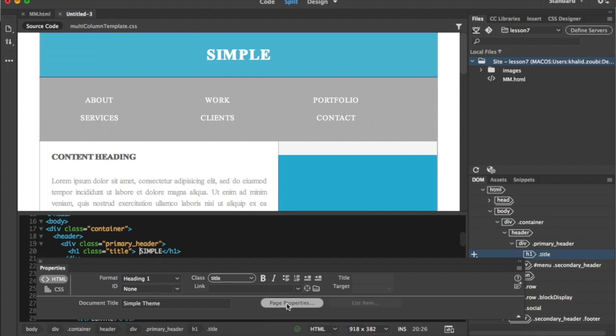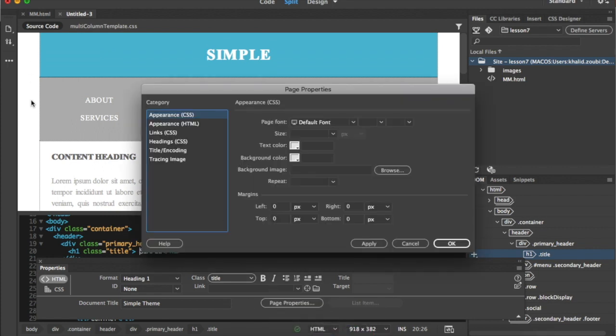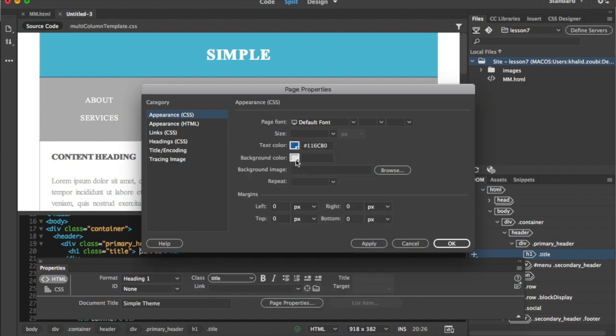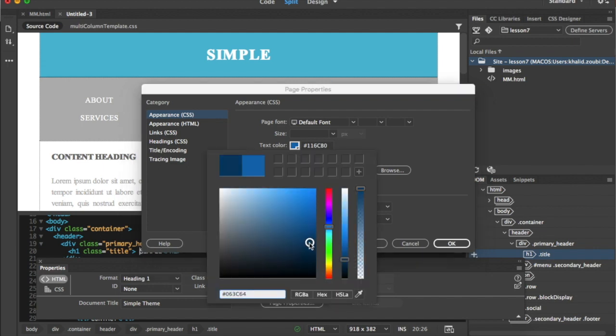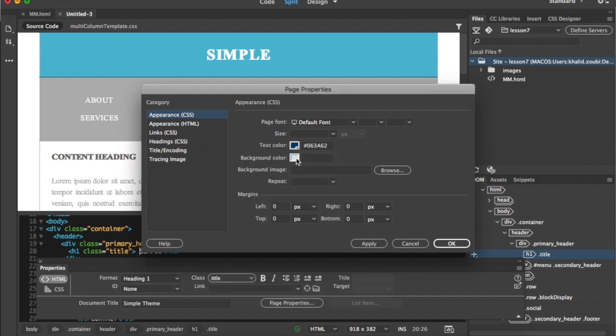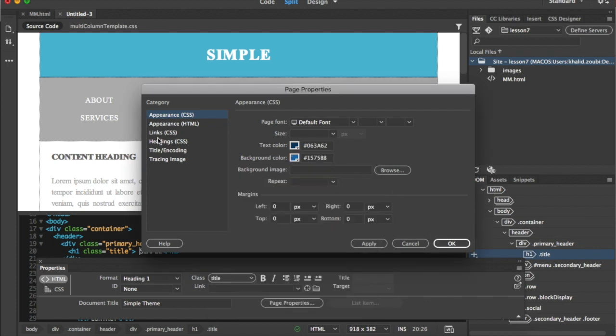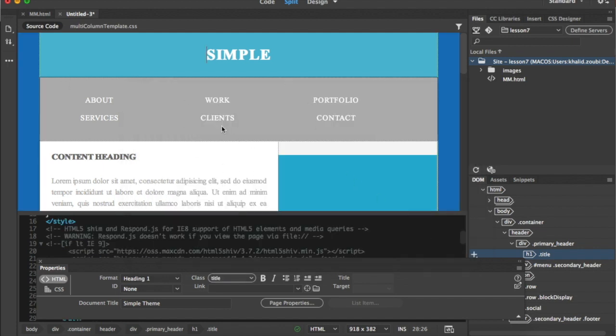So for example, if I go to the page properties and I want to change the white background into another background, let's say I want to make it blue. Oh sorry, this is a text, it's fine. I will make it dark blue and I will make the background a little lighter. You can do anything you want. You can apply the setting that you want on the page and click OK, and it will be changed.